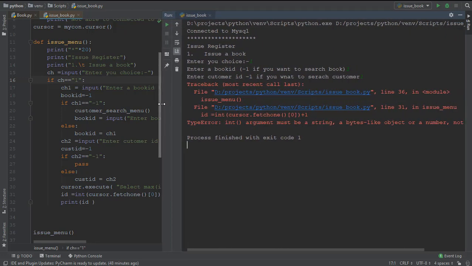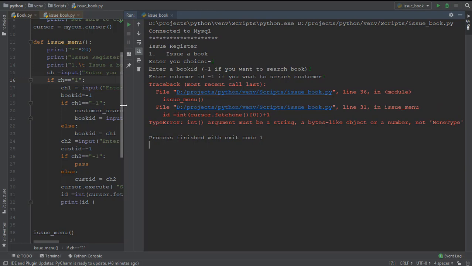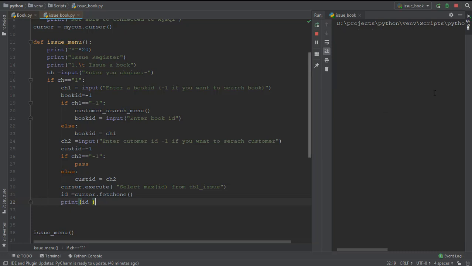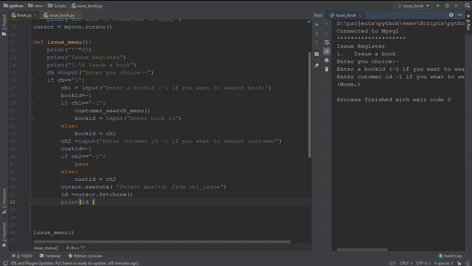Type error: argument must be a string or a bytes-like object, not NoneType. Before using this, I'm going to specify it as id and check what it returns. I'm also coding 1, 1 and 1, and we are getting None actually. So if we are getting None, then I must handle id as well.